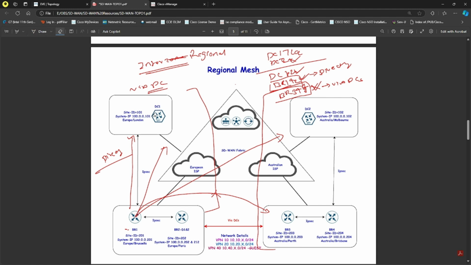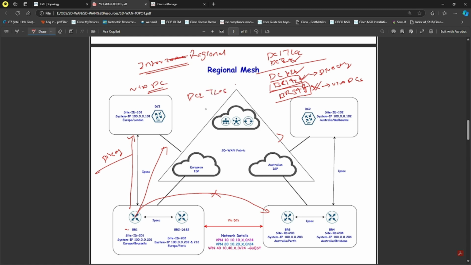Similarly, the policy for the Australia zone is that we are accepting data center 2 TLOCs, but we are not accepting data center 1 TLOCs. Coming to branch 3 and 4, we are accepting the routes. We are also accepting the routes for data center 2, and we don't have any policy for branch 1 and 2. Similarly here, we are going to do the same thing.